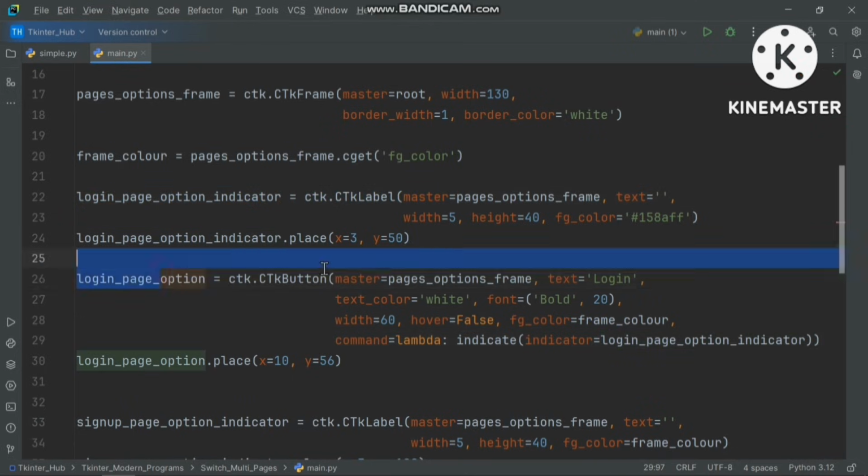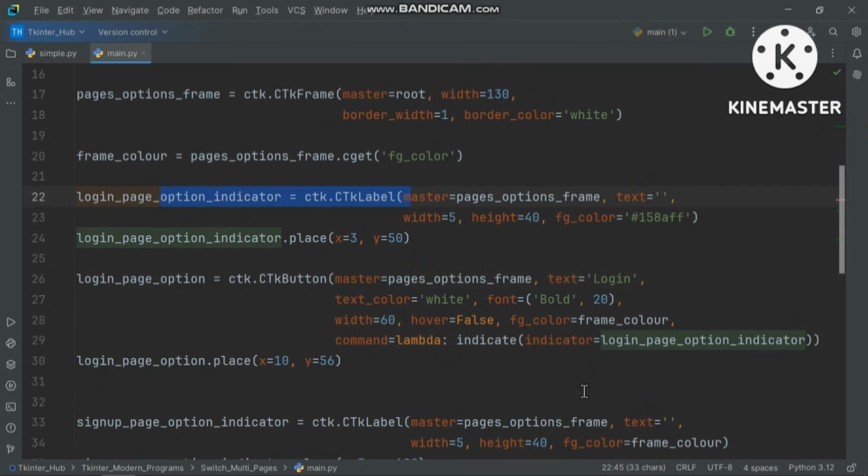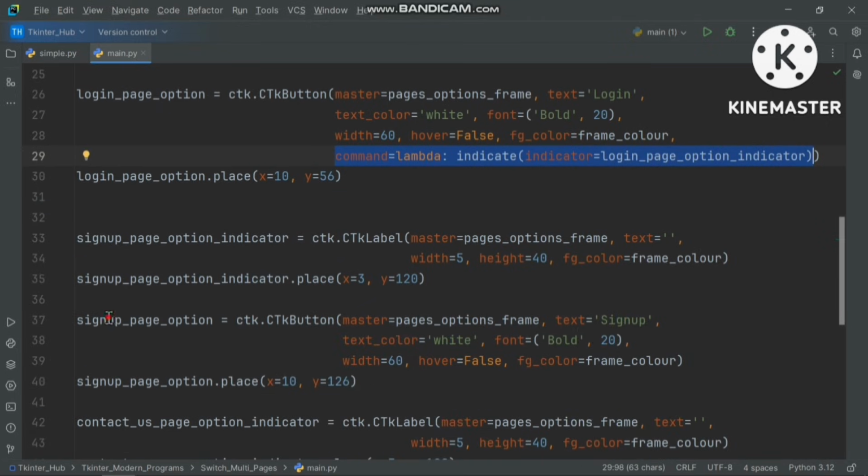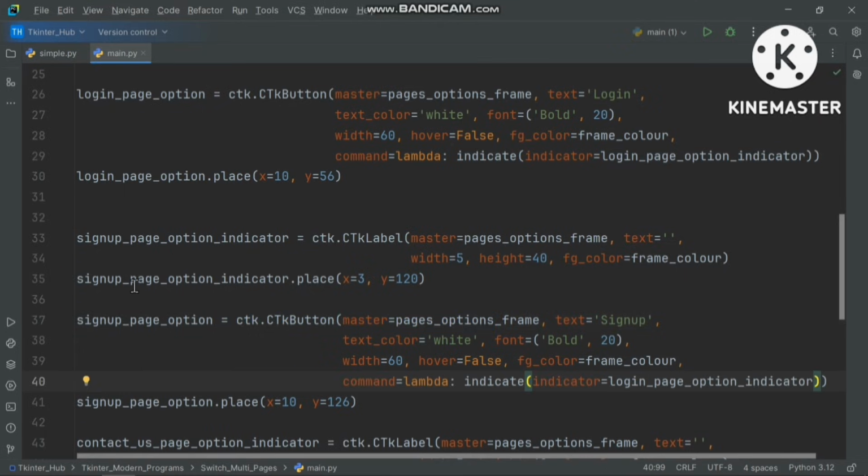Now what will happen? If the login page option is clicked, then only the login page option indicator will be shown, and other indicators will be hidden. And similarly we will add the indicate function to the other page options. Here is the sign up page option. Let's add the indicate function to this page option. If the sign up page option is clicked, then only the sign up page option indicator should be shown. So here in the indicator argument, we will pass the sign up page option indicator label as argument.